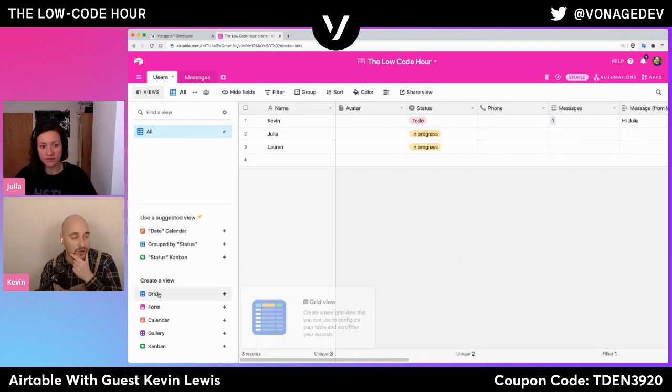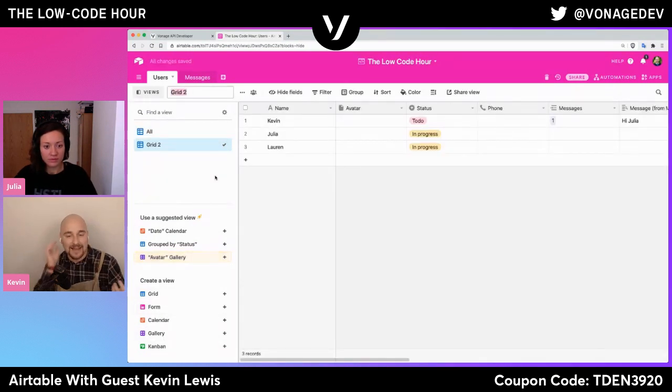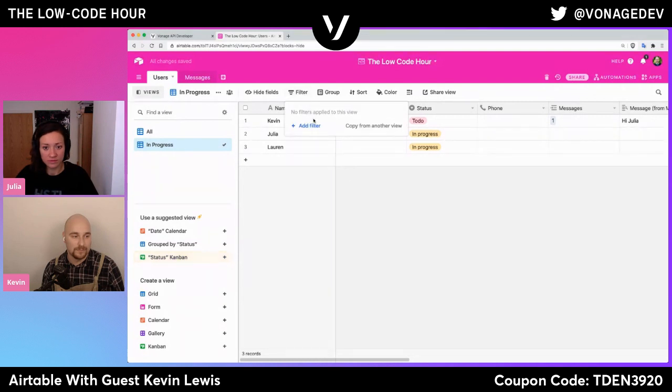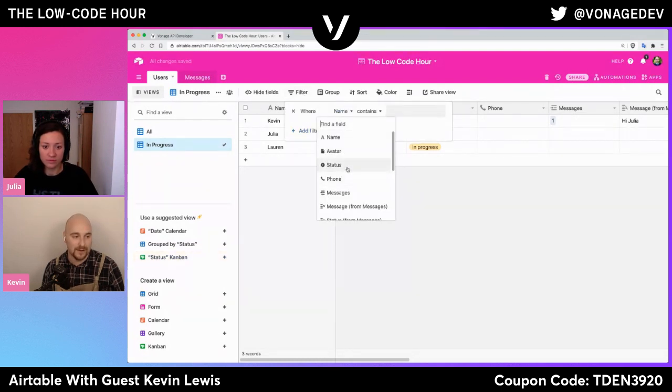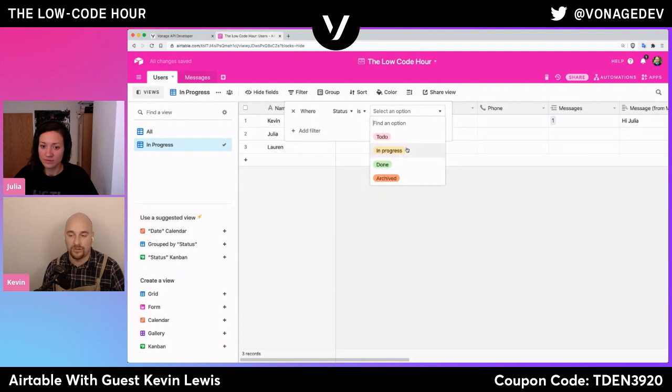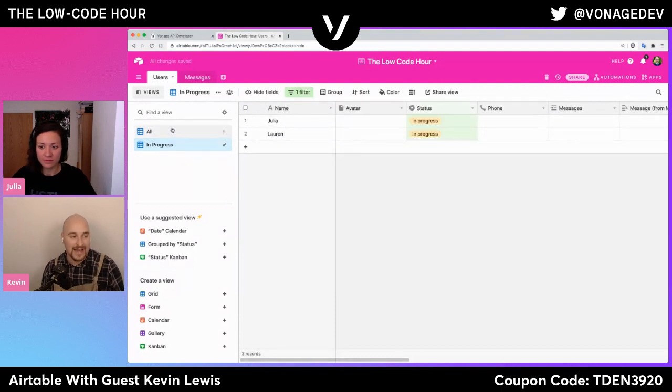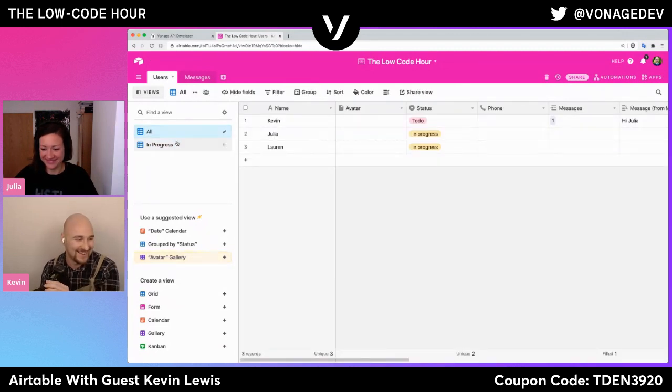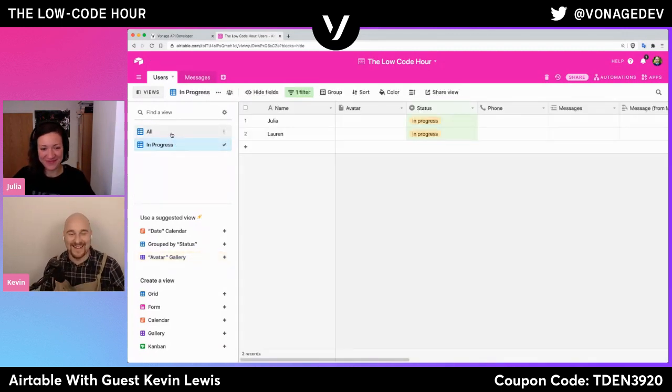I can then go and create a new view, and we'll talk about these different options in a moment. And let's say in this view, I only want to show in progress. I can apply a filter, as we previously discussed, so it only shows things that are in progress. And now I can move between these views. It's the same underlying data, but now there is a different way to view that. So you can create as many of these views as you want.